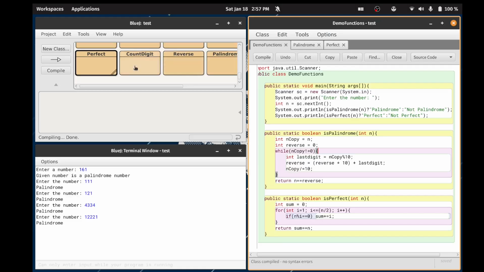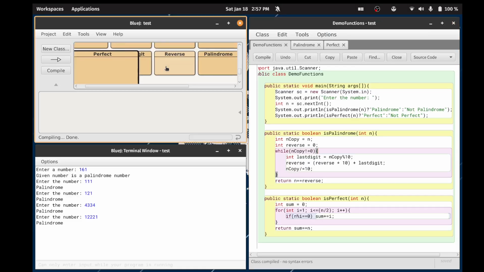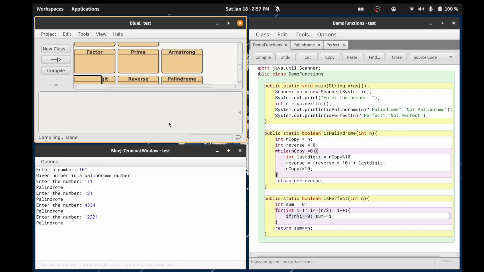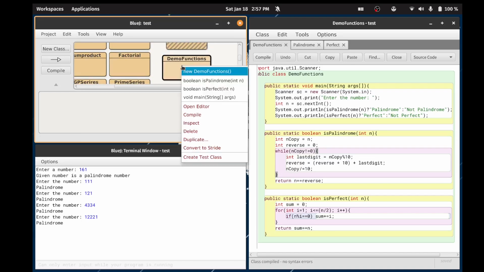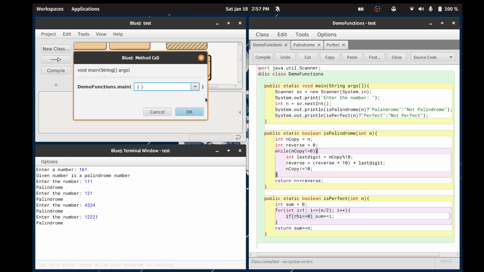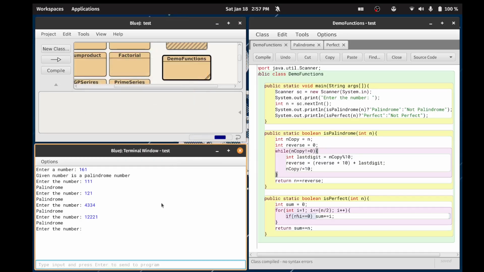Okay, class compiled. Let's go there. Yeah, let's run this. Enter the number. Okay, let's enter 6. 6 is the palindrome number. 6 is a perfect number. Why is 6 a palindrome number? Because besides 6, there is no other digit. So it is going to be a palindrome number.